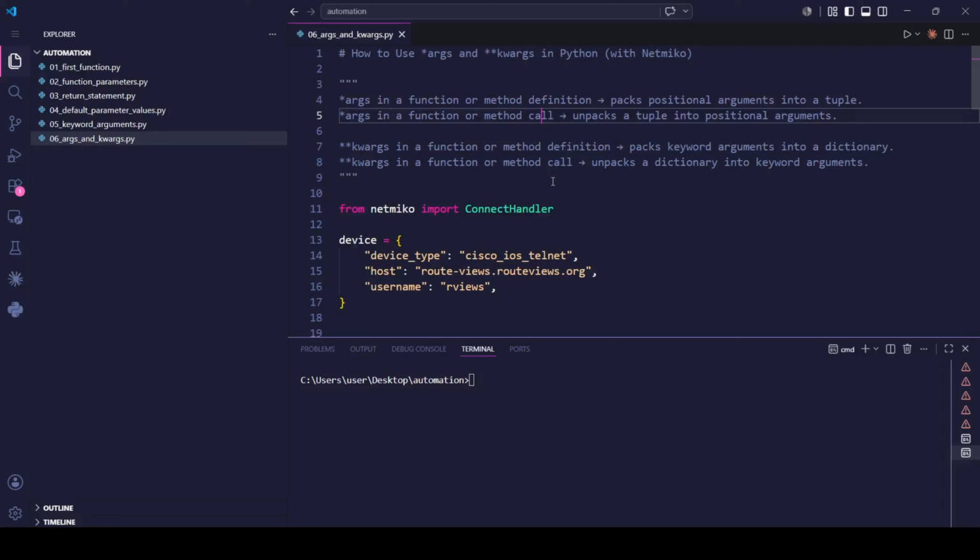How to use asterisk args and double asterisks kwargs in Python. So what does asterisk args do in Python? Asterisk args, when it's in a function or method definition, packs positional arguments into a tuple. And when it is in a function or method call, it unpacks a tuple into positional arguments.